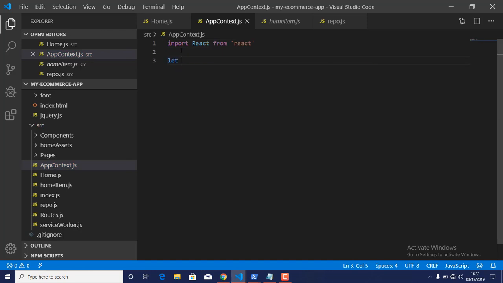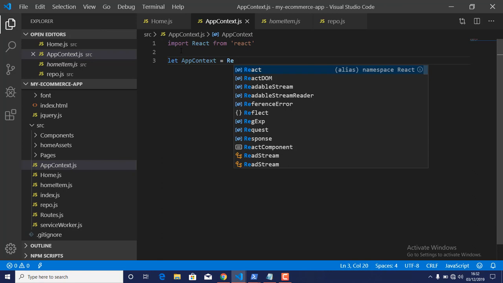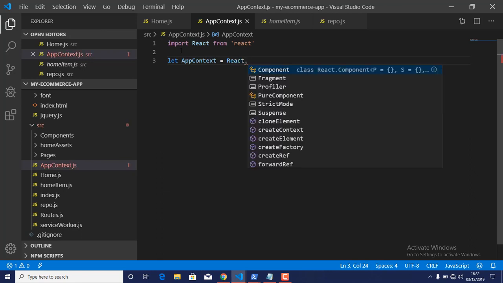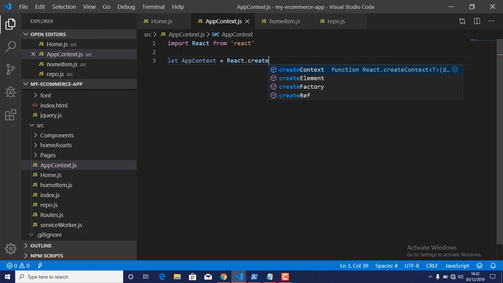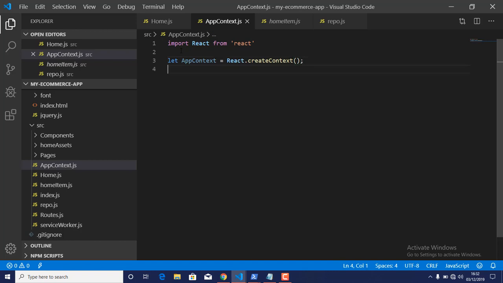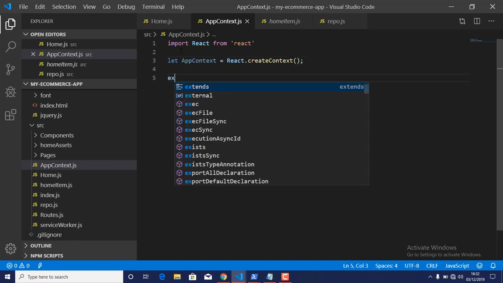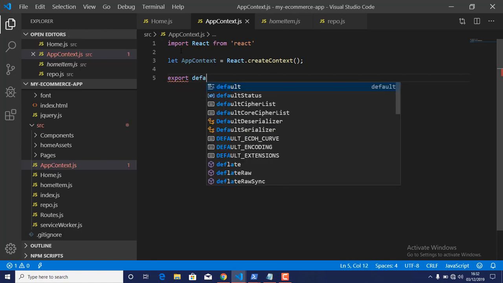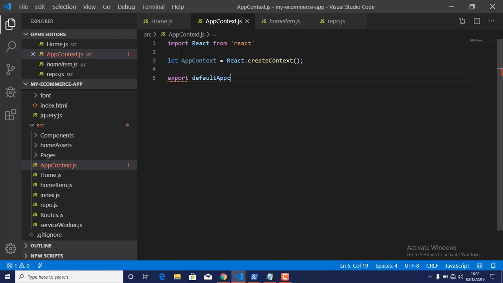Then I'll say let AppContext equal to React.createContext as a function. So I will have to now also export default AppContext.